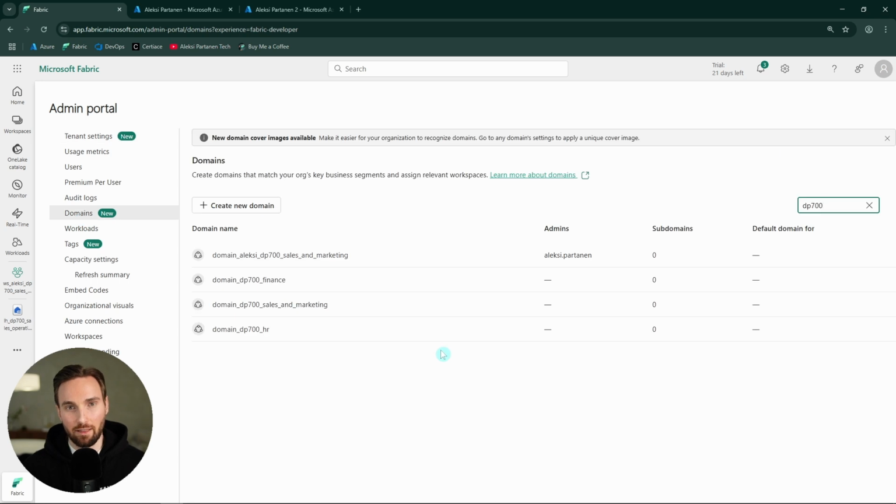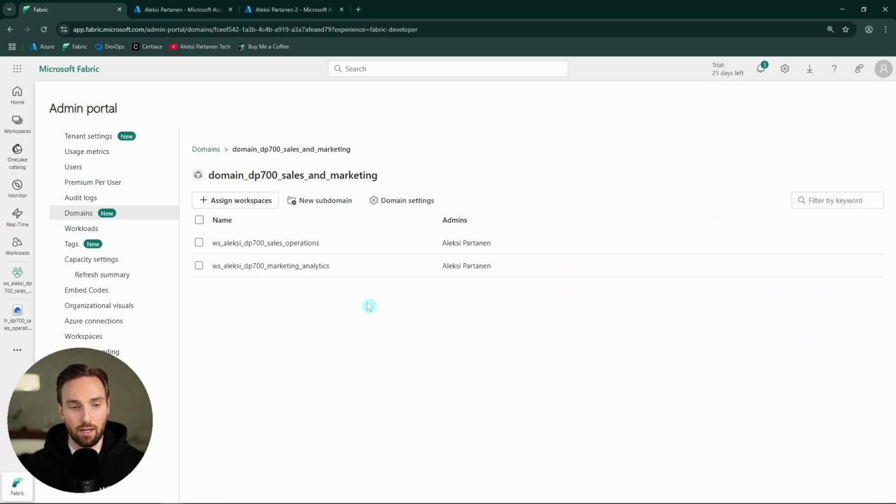And here in the domain tab, I would be able to see all the domains that we have in this tenant, but now I filtered these with the DP-700. And here we can see that sales and marketing domain, and we can open up that. And we can see that we have two workspaces in that domain. We have that sales operation workspace, and then we have that marketing analytics workspace.